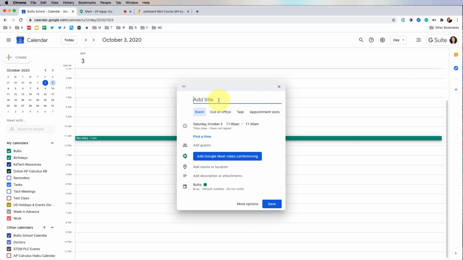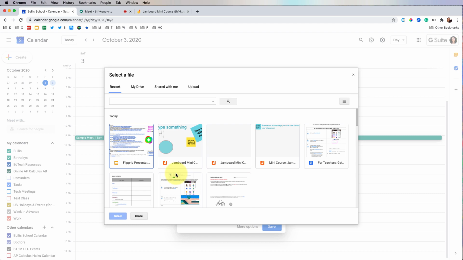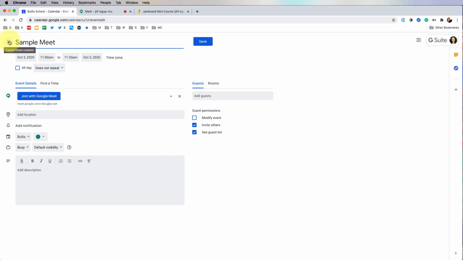Let me also show you, if you're on this quick add screen, then you can also add an attachment by just clicking on this attachments button right here. And then you can pull in any Google Doc, etc. You don't need to be in that more options screen to add an attachment.